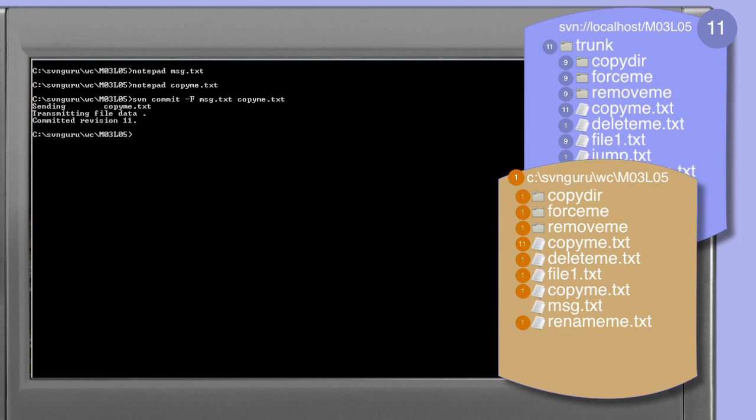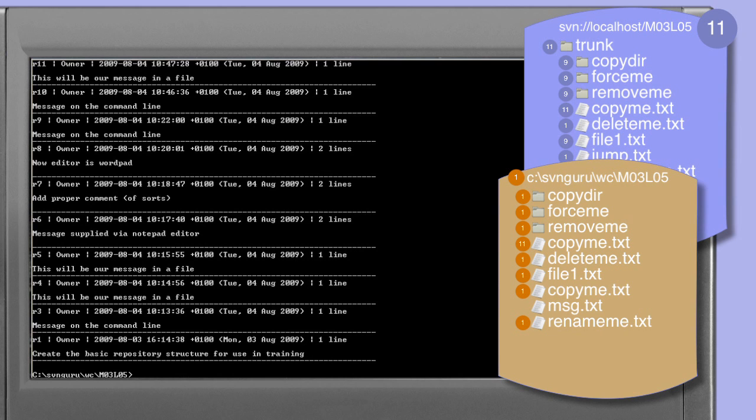So when this command is executed, you can see that we've committed revision 11. The revision 11 message will have been read from the msg.txt file. The msg.txt file is not deleted or in any way changed by the commit operation. Looking at the history of the copyme.txt file, we can see that the revision 11 comment was supplied by the msg.txt using the -F option, and the revision 10 message was supplied using the -m option.